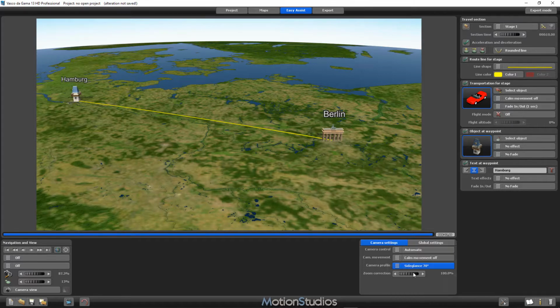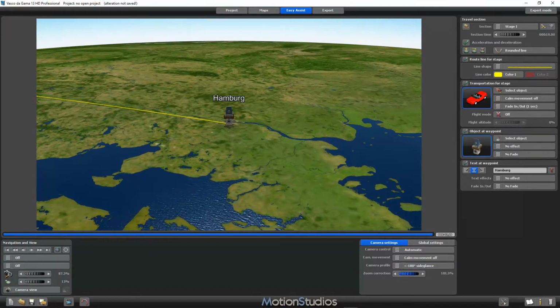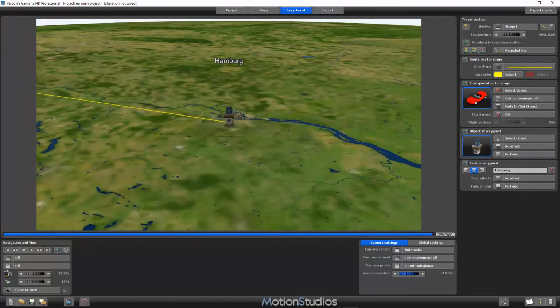I will use the first one, and now you can't see the car because now we are at Hamburg at the end of our route, and you remember here at the end the car will be faded out. So this is the reason why we can't see the car, because we are at the end and it is already faded out. So I will use now the zoom correction to zoom in a little bit, let's say to about 110%.